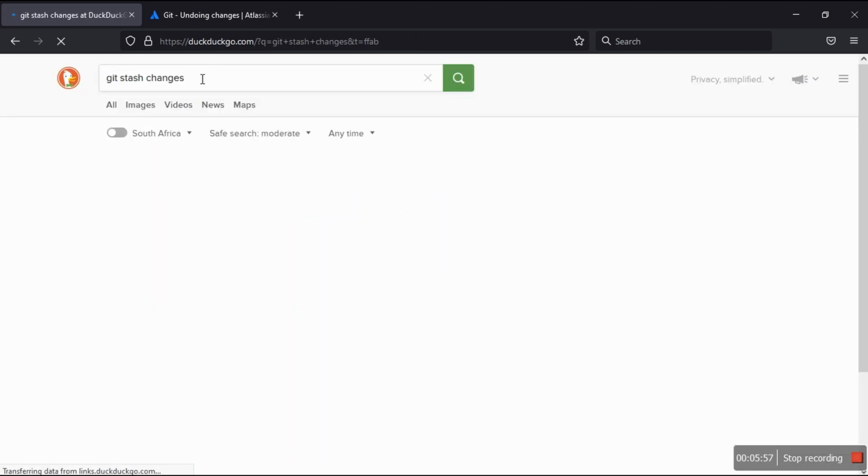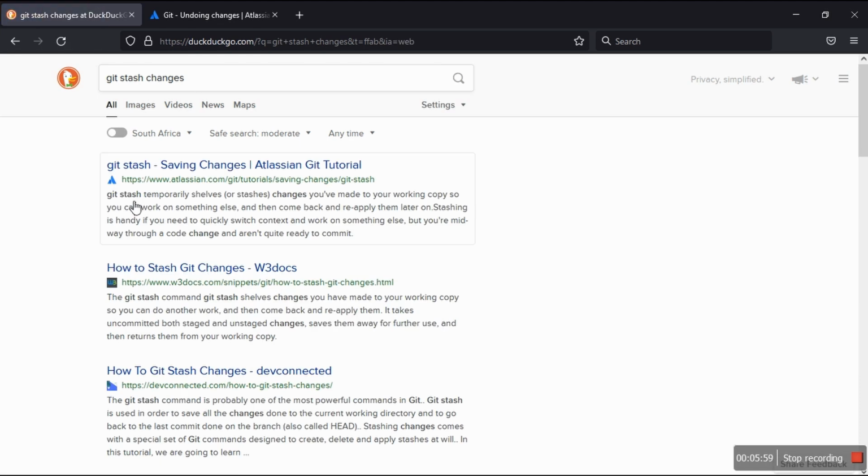Let's see what it says. Git Stash temporarily shelves or stashes changes you've made to your working directory, your working copy, so you can work on something else, and then come back and reapply them later on. Stashing is handy if you need to quickly switch context and work on something else, but you're midway through a code change and aren't quite ready to commit.